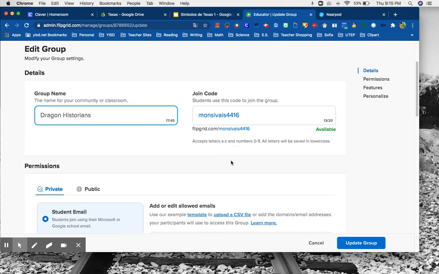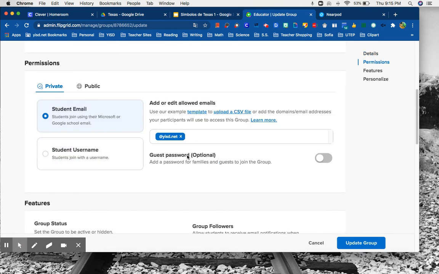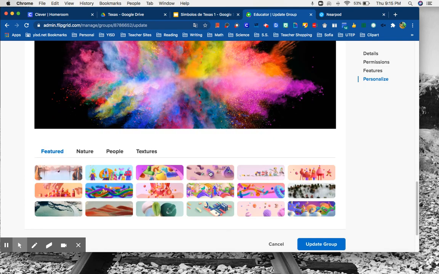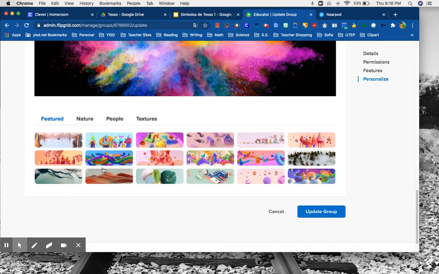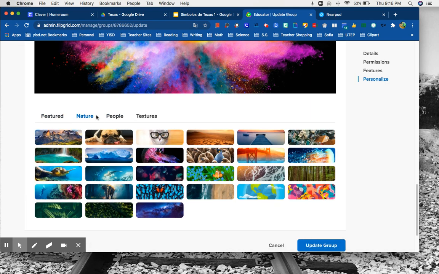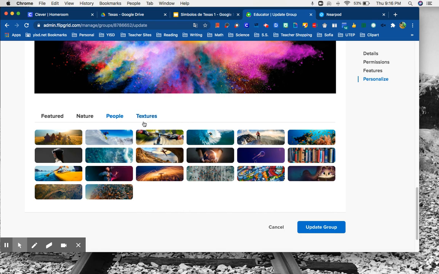So if you go to edit, the little pencil, you can do many things here. You can change the features here. You can change your background. It doesn't have a lot. You can upload your own if you need to. But for the most part, it doesn't have a lot. It has some basic ones.